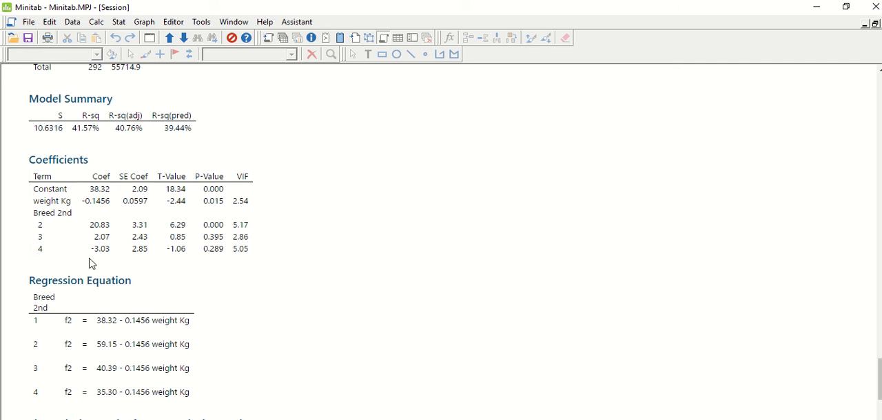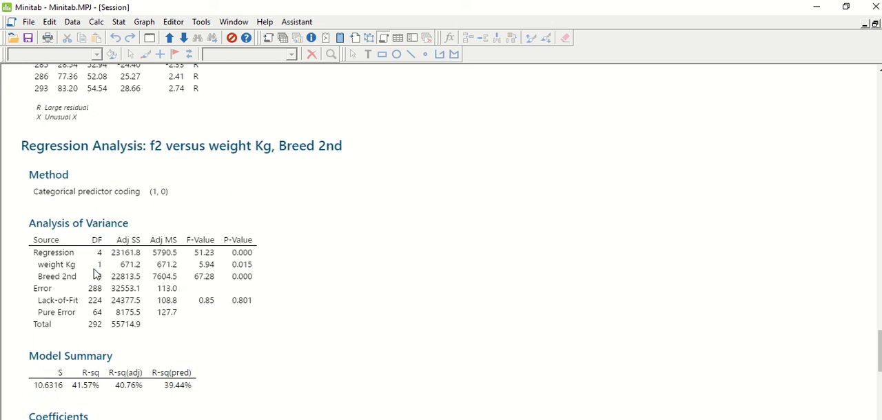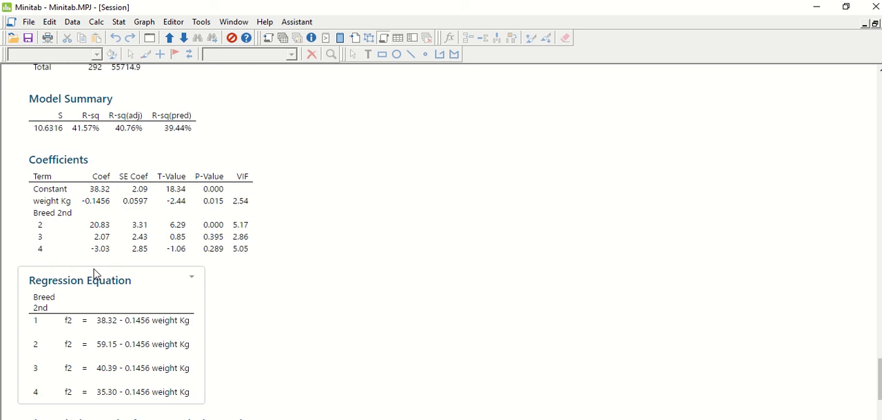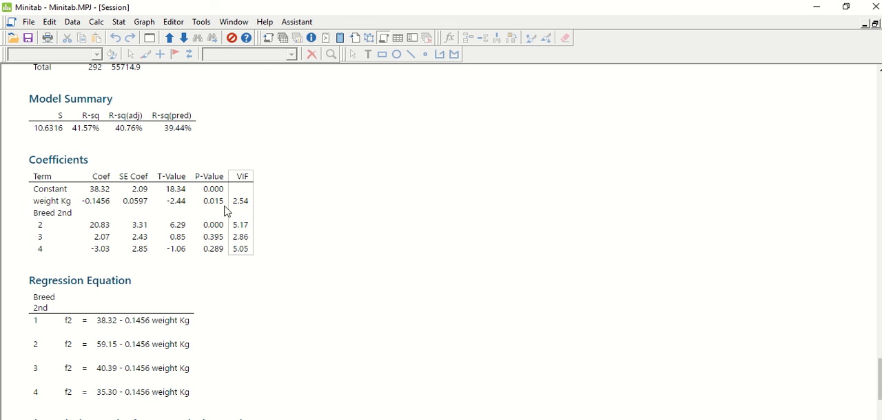So these three values have been shown here, while the fourth one has not been shown because that is the reference value. Here we can see that breed 2 was significant, 3 is not significant, 4 is not significant, but as a whole, breed is significant. It means that weight and breed are significantly associated with the factor. Which factor? Factor 2, which we have selected. You can interpret that breeds 3 and 4 are not significantly different from the reference value, while breed 2 is significantly different from the reference value.